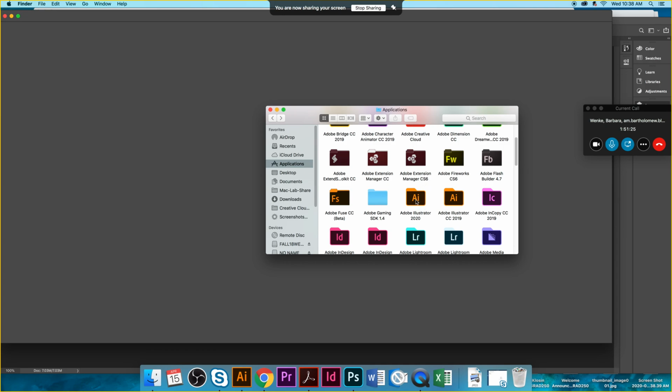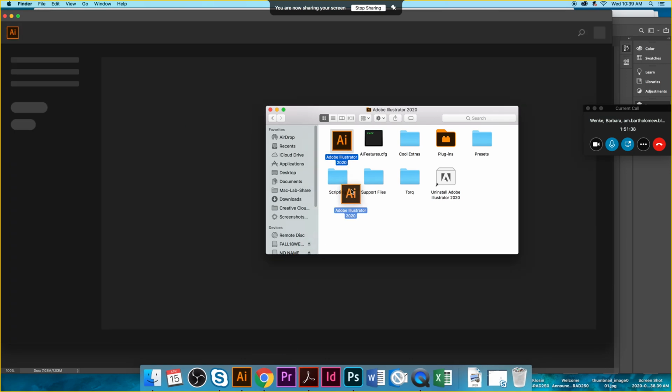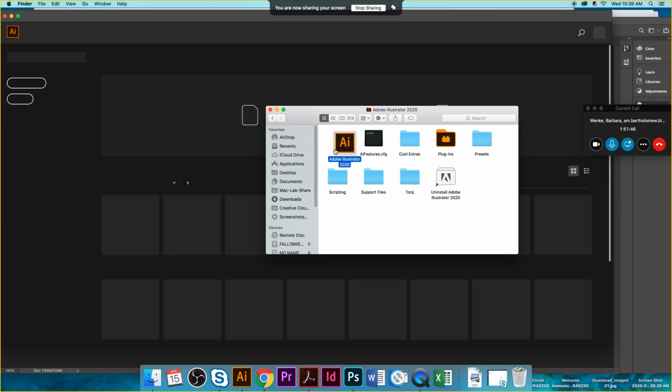You're going to go into 2020. This is a folder icon with this little tab. So you're going to open Adobe Illustrator 2020, and then this is the icon that you're going to drag onto the dock. I did. It's not dragging. I don't see it. This icon? You don't see this icon?